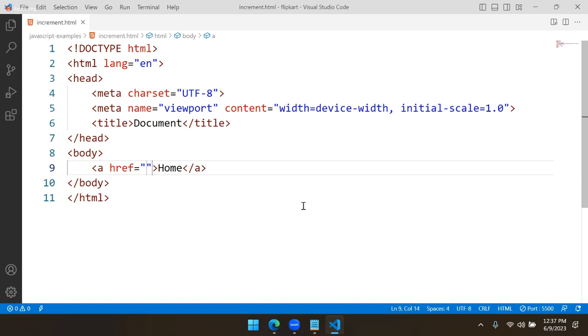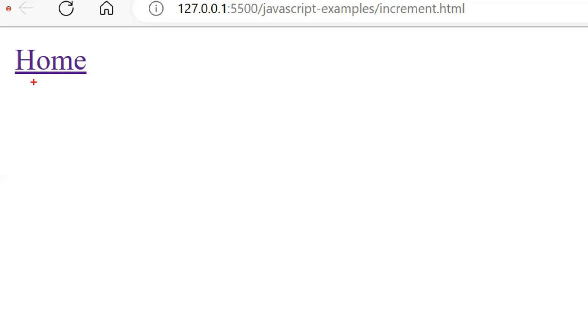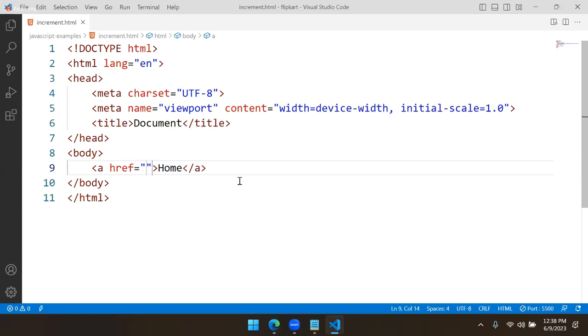Currently, is this link working? Yes, the link is working. It will go to the empty URL. You observe carefully now. The link is currently working. Observe, it shows like a visited link. I click on that, and you see the page is refreshing. That means the link is working, but it is not responding to anything. So this is also a fail.